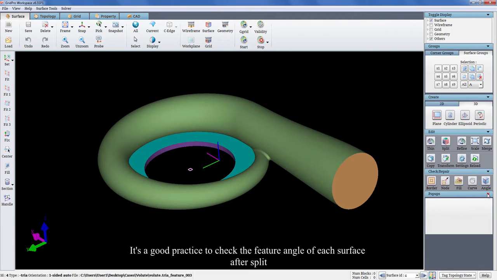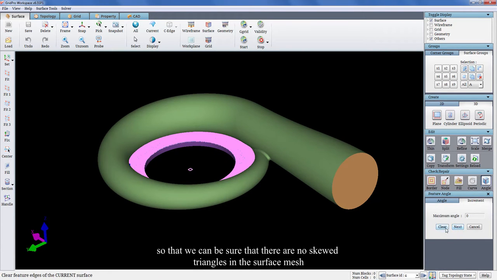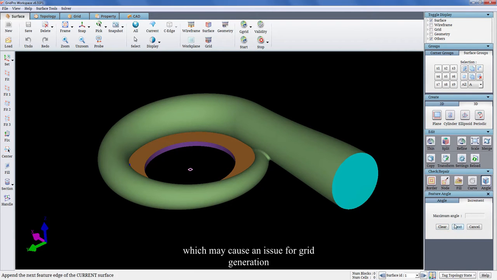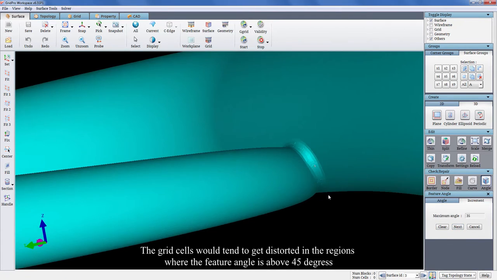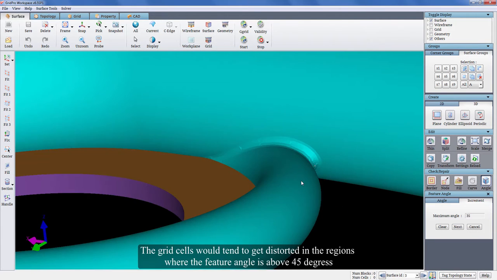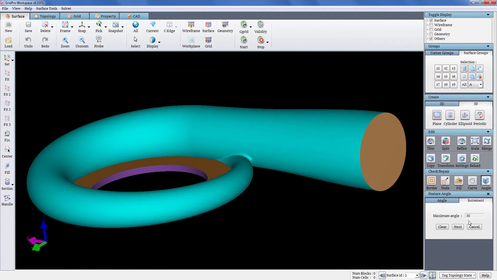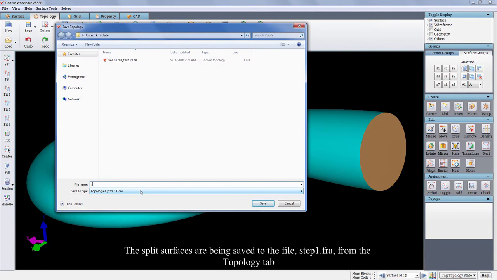It's a good practice to check the feature angle of each surface after split so that we can be sure that there are no skewed triangles in the surface mesh, which may cause an issue for grid generation. The maximum allowable feature angle is 45 degrees. The grid cells would tend to get distorted in the regions where the feature angle is above 45 degrees. The split surfaces are being saved to the file step1.fra from the topology tab.